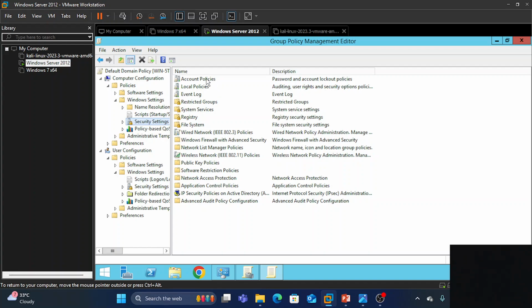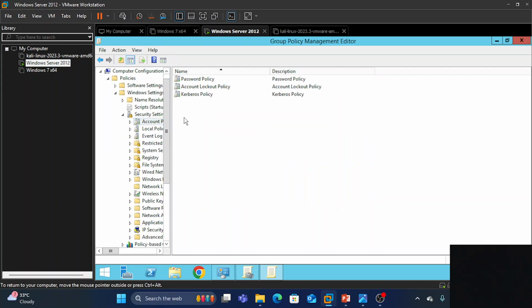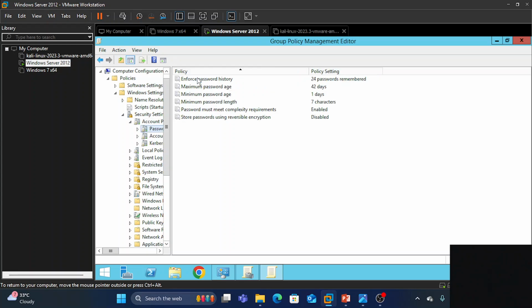If you double click on it, you will see multiple options, account policies. In this you will see the password policy, account lockout policy, and Kerberos policies. So firstly we will move to the password policy, and here we have the information about password. So we apply the password policy from here for all the users.